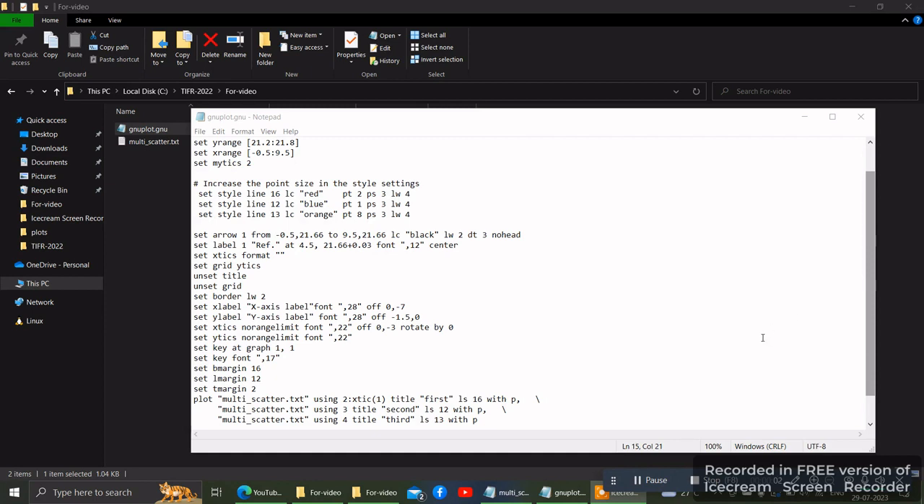Okay, next, coming to the set key. So what is this key and what does it represent in the actual graph? In this multiple y-axis plot, you have this legend representing the first, second and third. And this legend can appear at different positions. By adjusting this coordinate, they will appear at a different position, and this one technically will put that legend in the extreme right top corner.